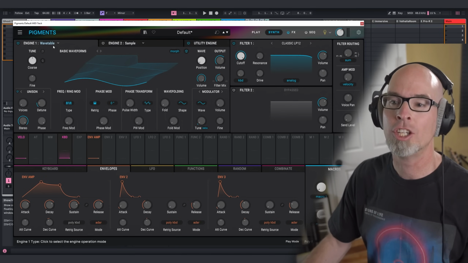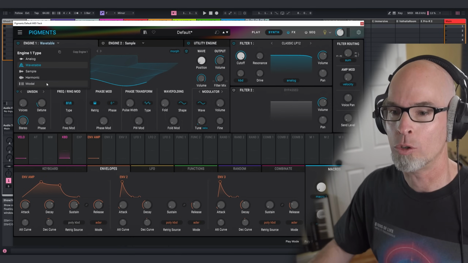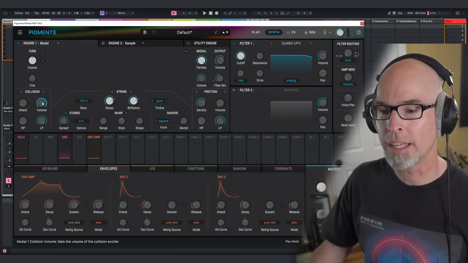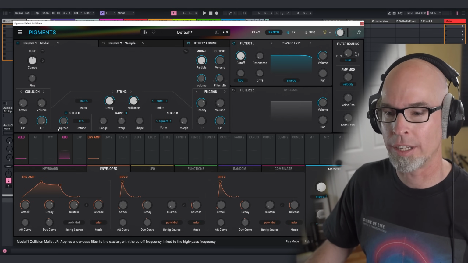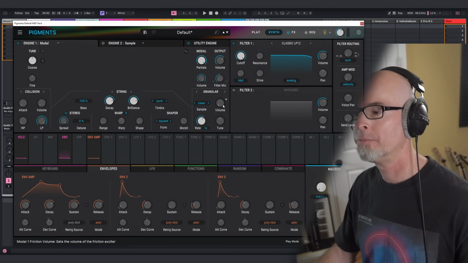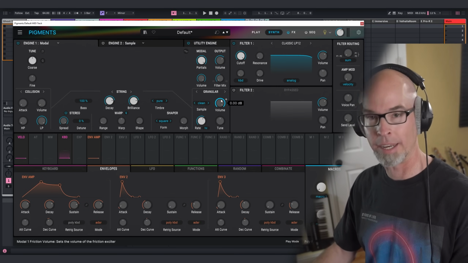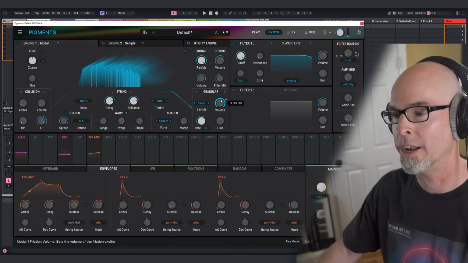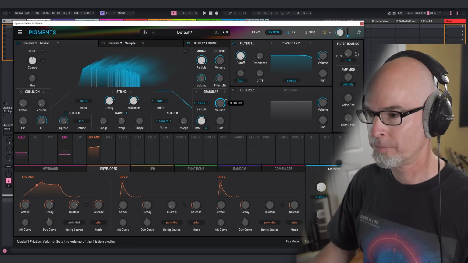Now we're going to switch engine 1 from wavetable to modal, and we'll take the collision exciter out of it by turning off the volume. And then we'll change the friction exciter to granular mode and up the volume here. Go ahead and play a nice low F note. I'm just holding down a low F key here.